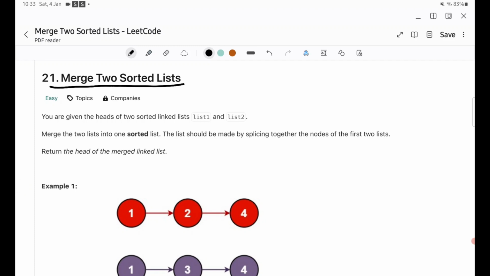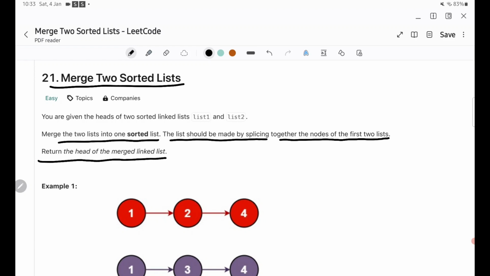You are given the heads of two sorted linked lists, L1 and L2. Merge the two lists into one sorted list. The list should be made by splicing together the nodes of the first two lists. Return the head of the merged list.